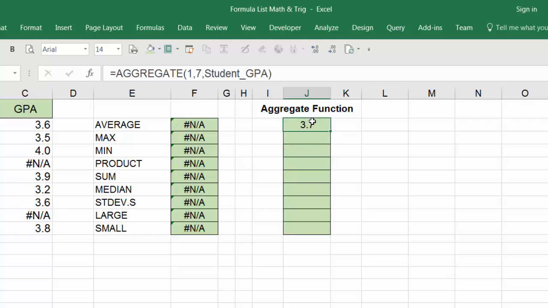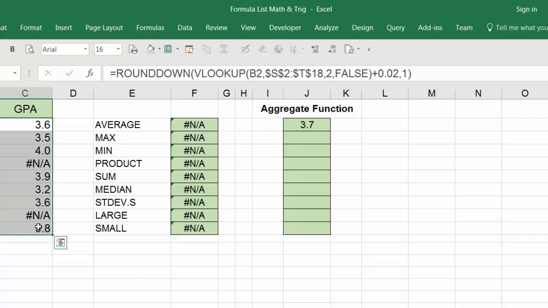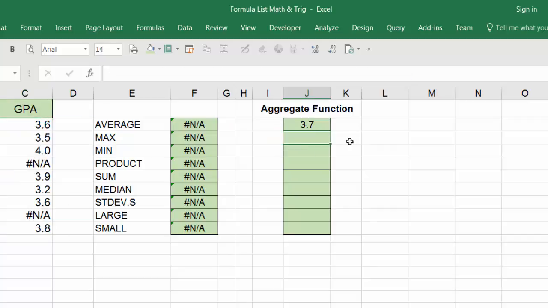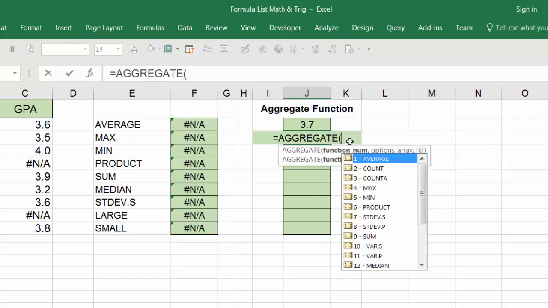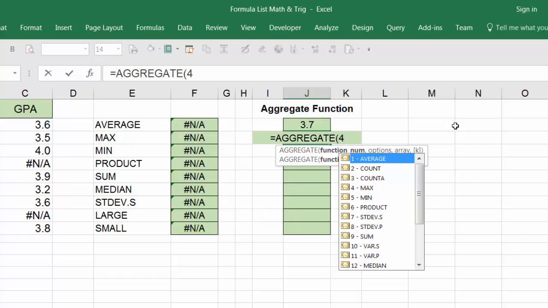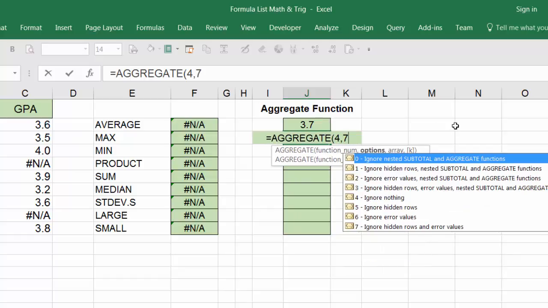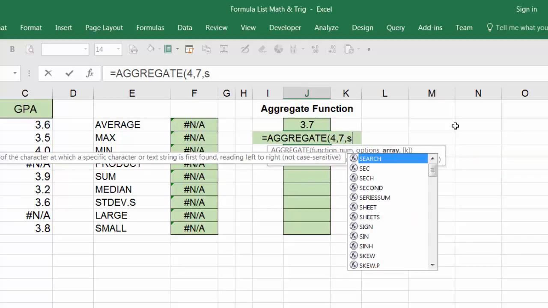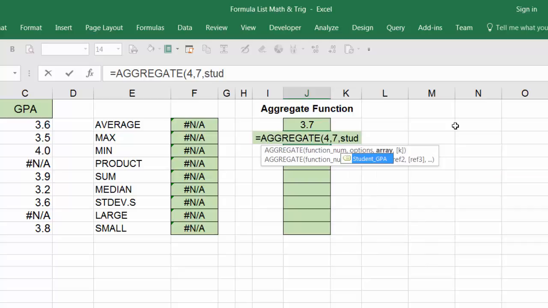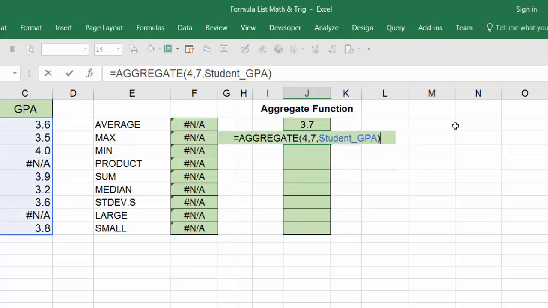Now AGGREGATE gives you the average of these numbers. The next one, use equal sign, AGGREGATE, tab, maximum is number 4. So type 4, comma, 7, ignore hidden rows and error values, comma, student GPA, your defined name, and then hit tab, close parentheses, and hit enter.